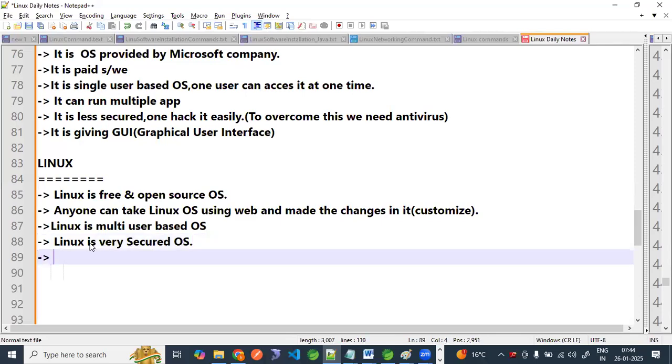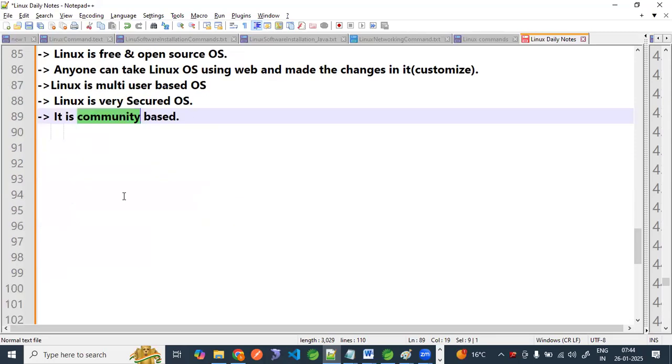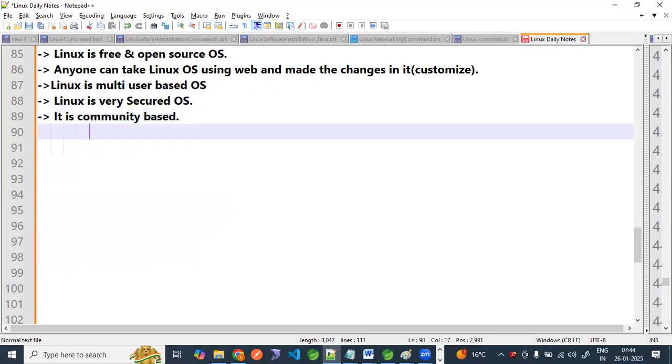It is a community based operating system. Community means there are certain communities. If you have a doubt, you can ask your doubts in that community, and someone from that community will respond to that particular problem. That is why it is community based. Now we will see the history of Linux.